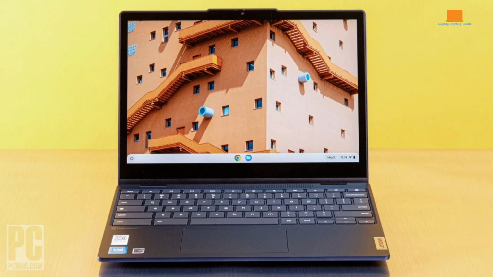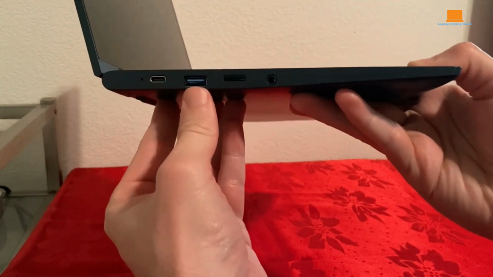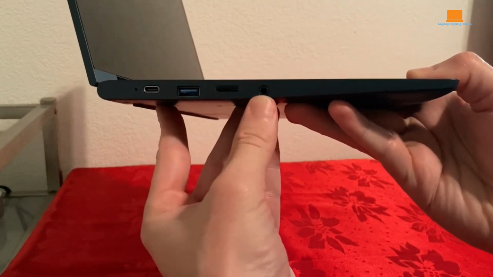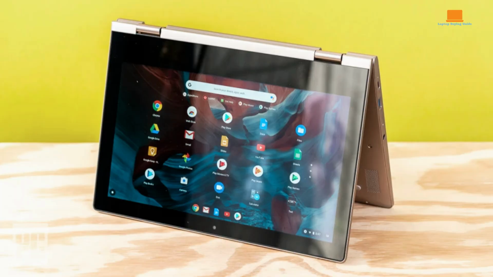Despite its limitations, it is still a good value for the price. It is affordable, portable, and has a decent selection of ports. It is also a good option for users who are looking for a Chromebook that can be used in both laptop and tablet modes. One of the standout features of the Flex 3 is its responsive touchscreen.